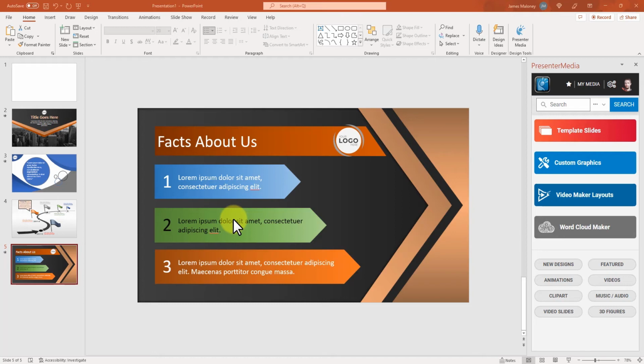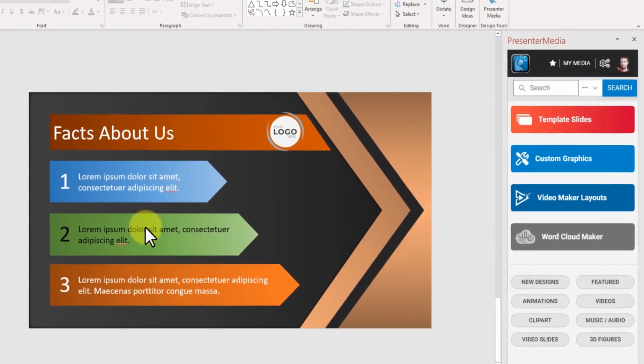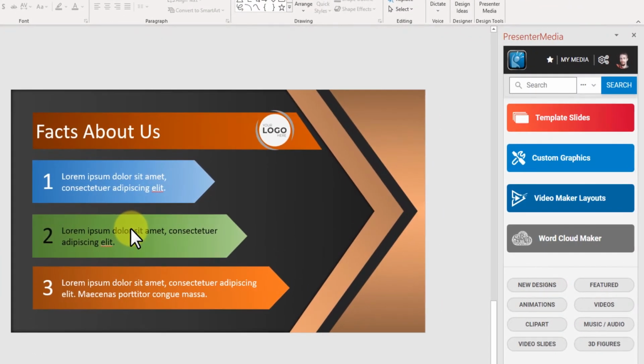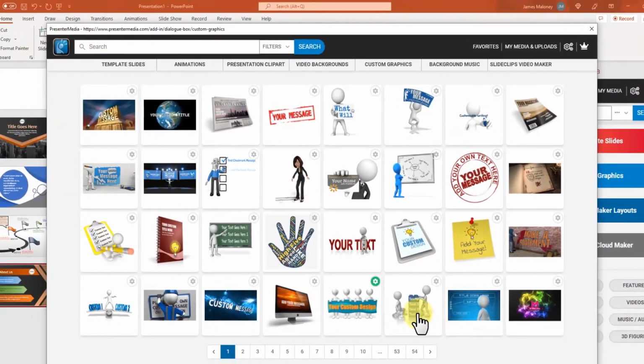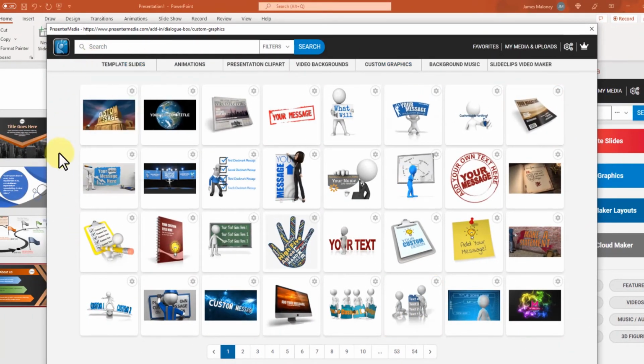I'll be showing you how to add custom graphics like animations and clipart to your presentation slides. So let's get started. Over in the task pane, I'm gonna click on Custom Graphics. So that will open up my main window with all the custom graphics displayed.